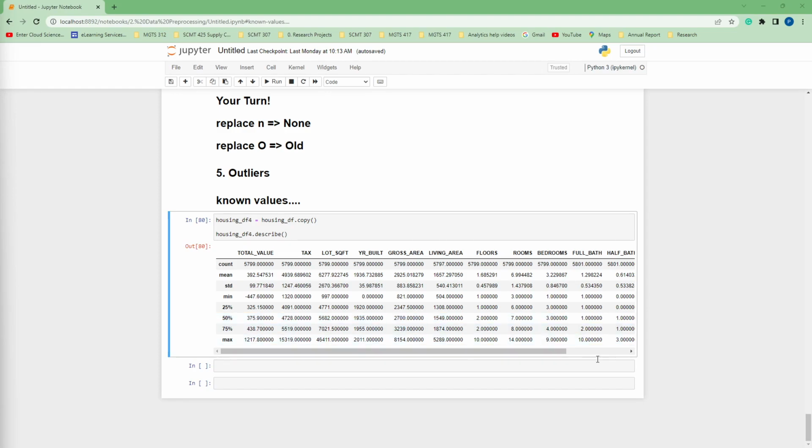So we know that we can't have 10 full baths in those types of houses. We can't have 40 rooms as well. We can't have 10 floors. We cannot have a total value as a negative number, right? So just by doing some visual inspection of descriptive statistics, we know that we need to remove those entries. For that, we can create an array to keep track of those indices where we have outliers in this data set.